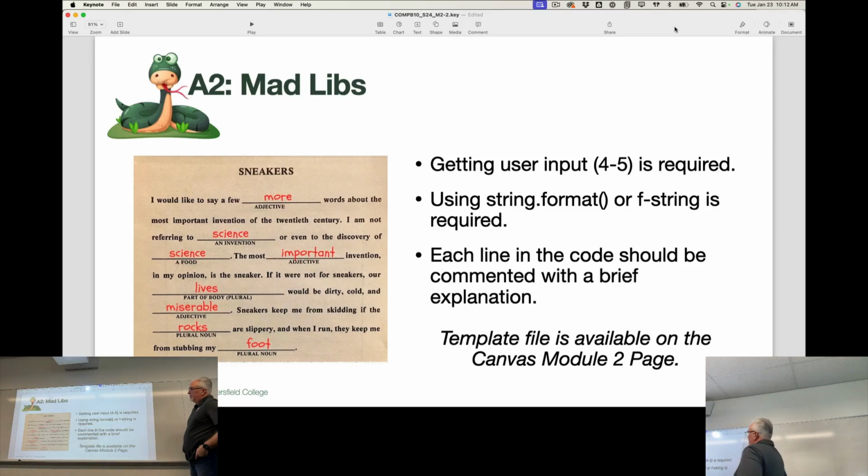So let's talk about assignment 2. Assignment 2 in this class is to create a Mad Libs. Anybody know Mad Libs from maybe when you were a kid? It's a clever way that we use fun to teach the parts of speech, adjective, verb, noun, so on, to kids when they're growing up.